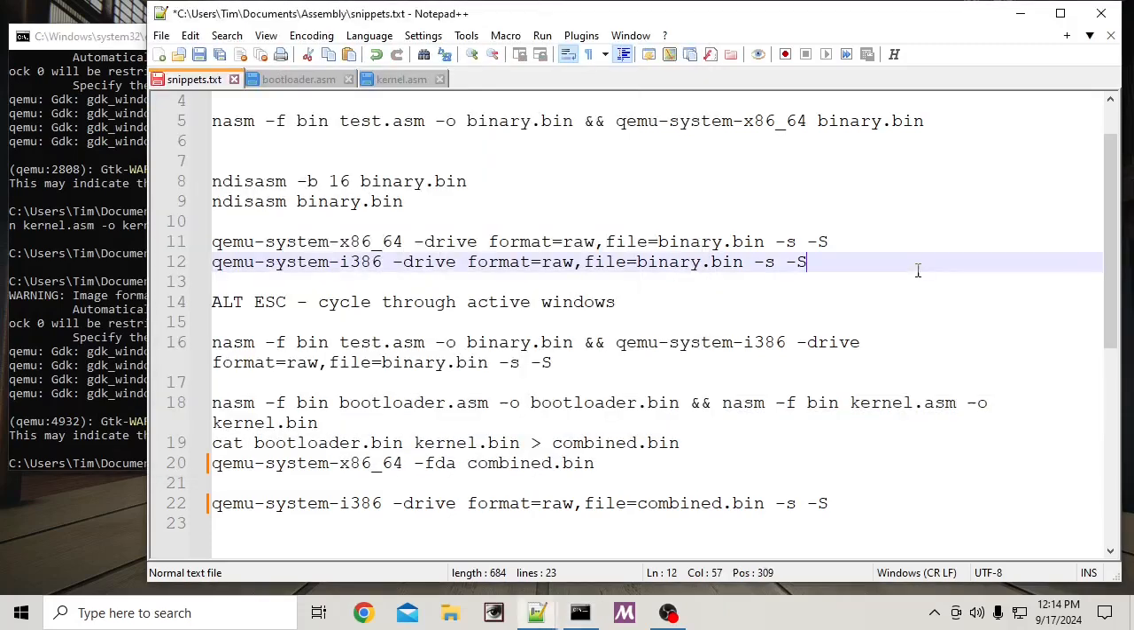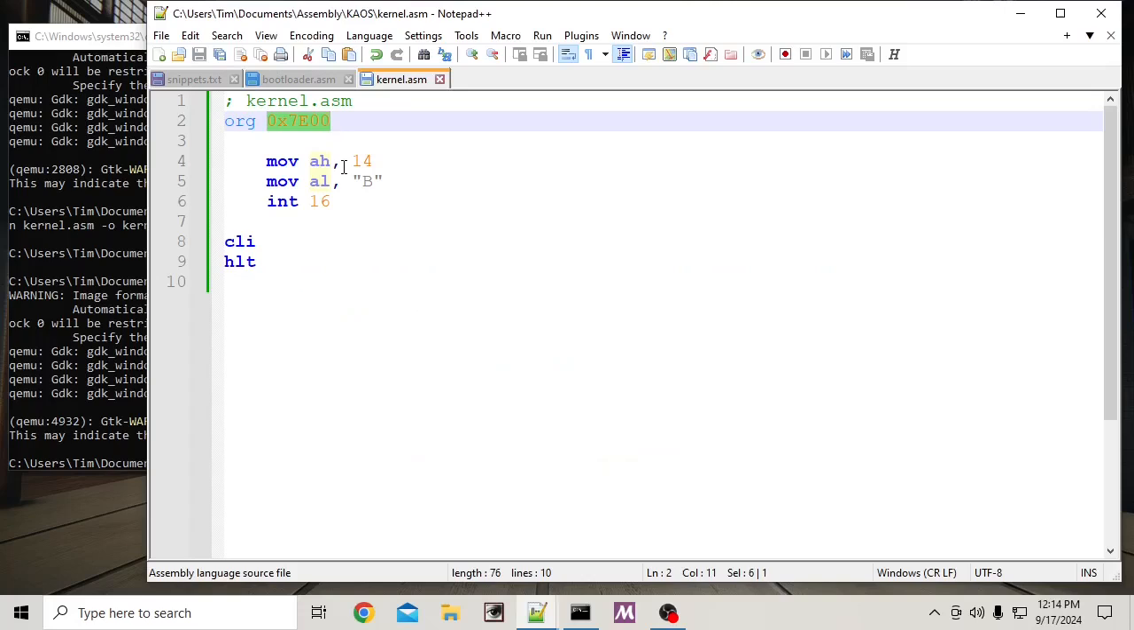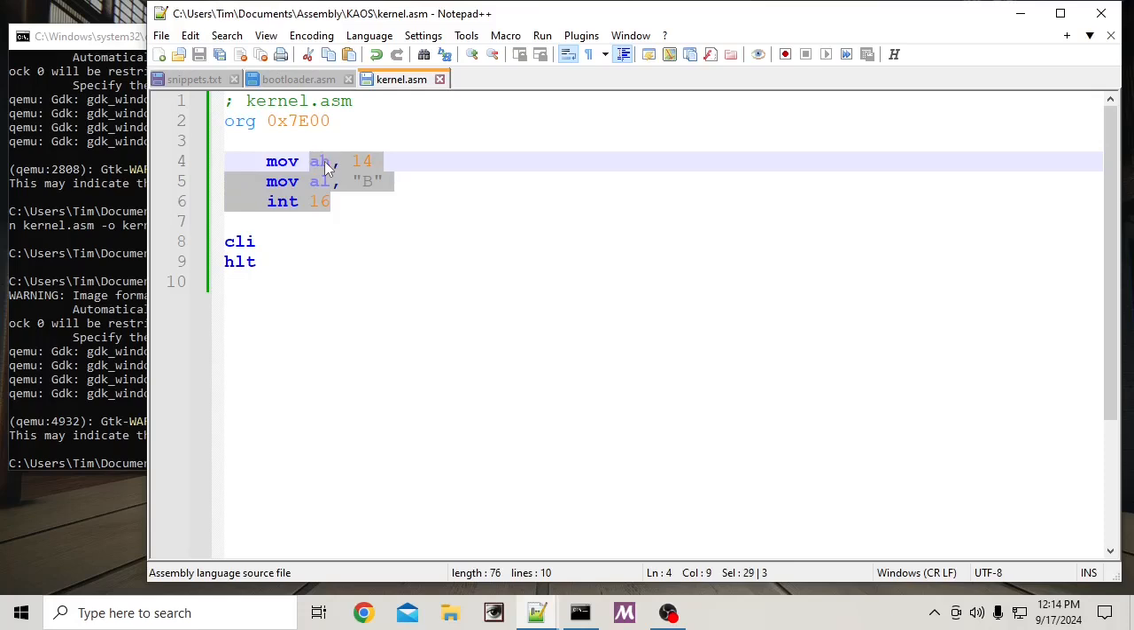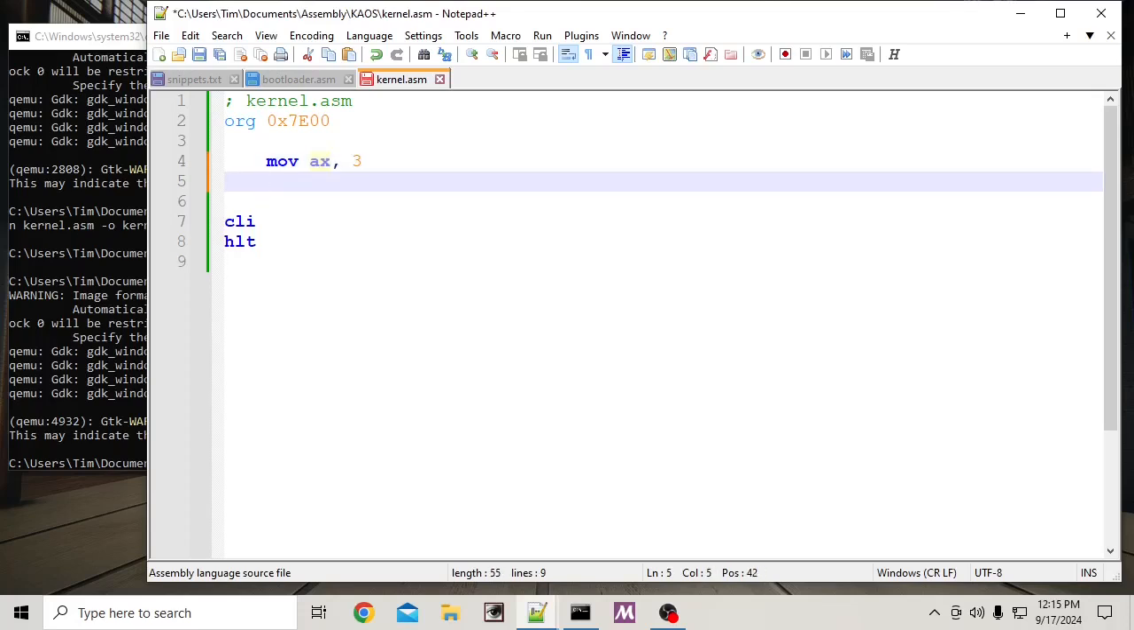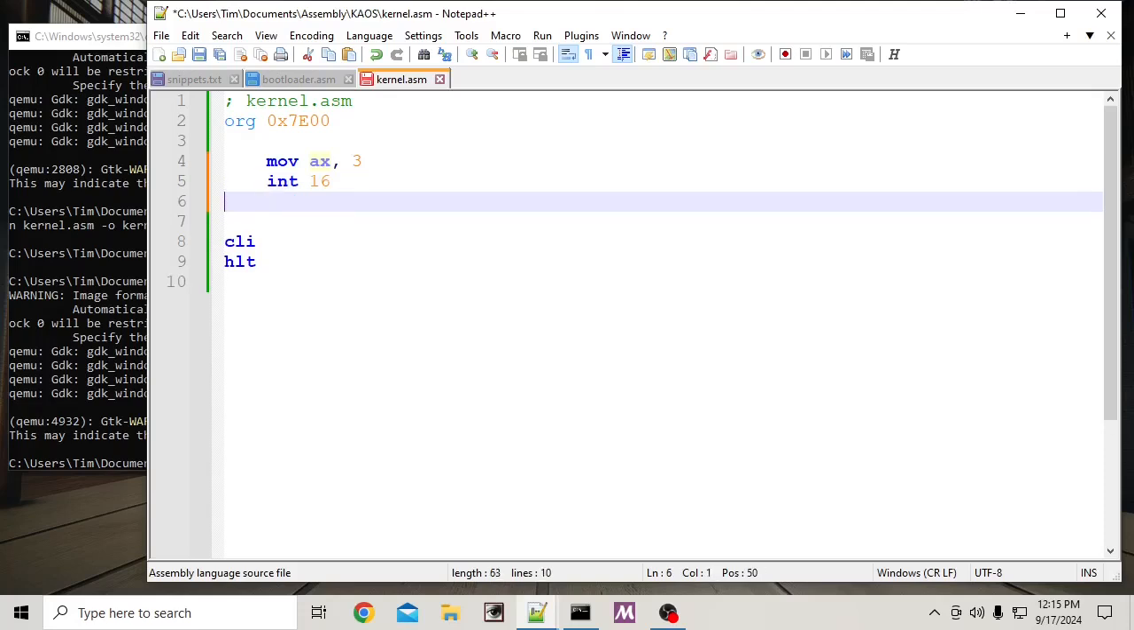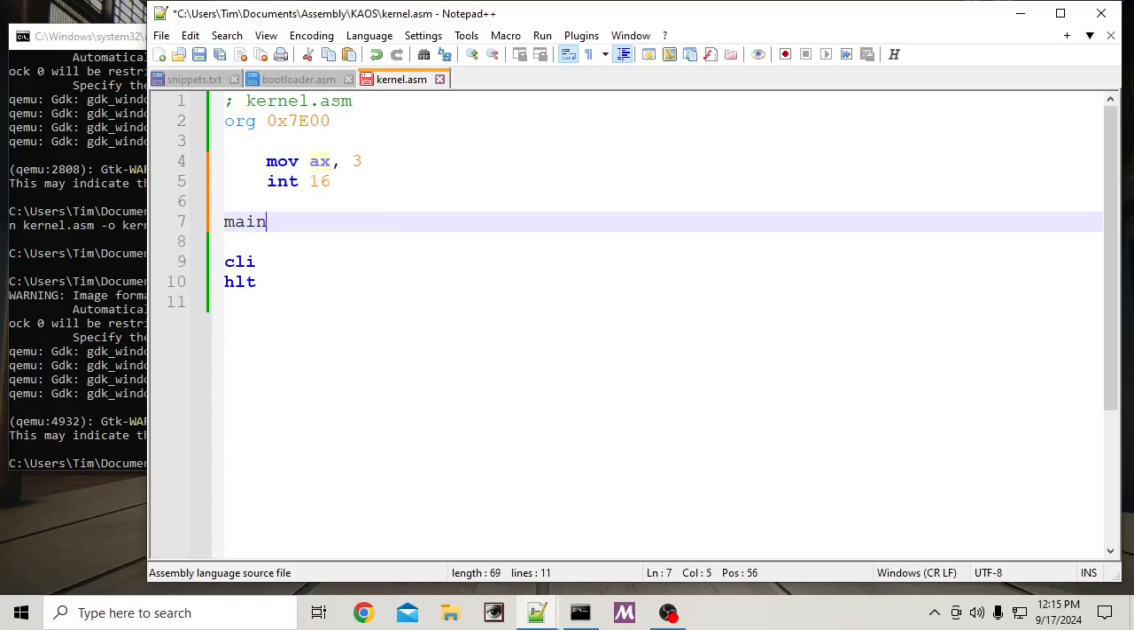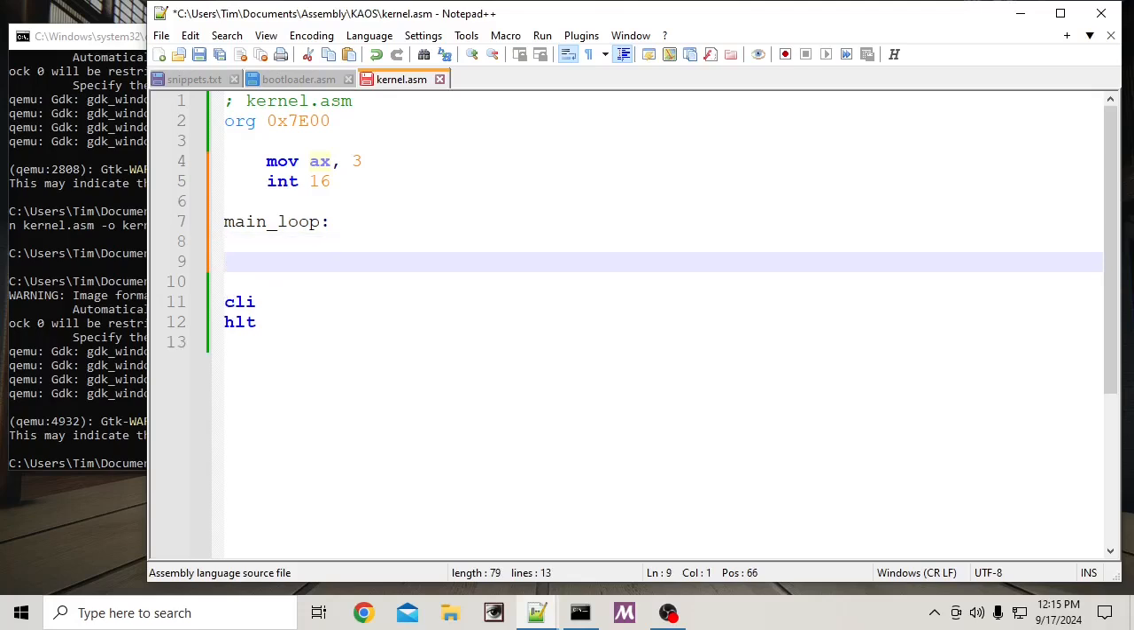Now let's make an actual something a little more programmy over here in our kernel. First thing, why don't we just clear the screen. So we want to just say mode 3, video mode 3, and then do it. There you go. Good. And then I'm going to just define a main, like that. Good to go. And then we can say JMP main there.